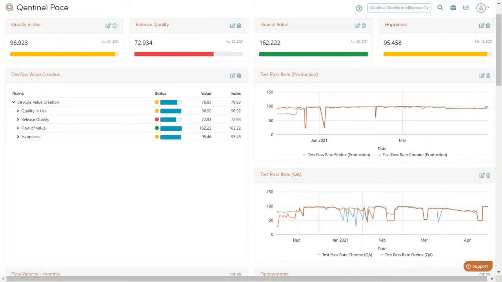On top, we have the key indices, like quality in use and flow of value, which are the two goals of DevOps that we want to optimize. And of course, we want to track release quality, so the ongoing release that we are going to push out soon. It should have 100 as an index value to be on our target level.